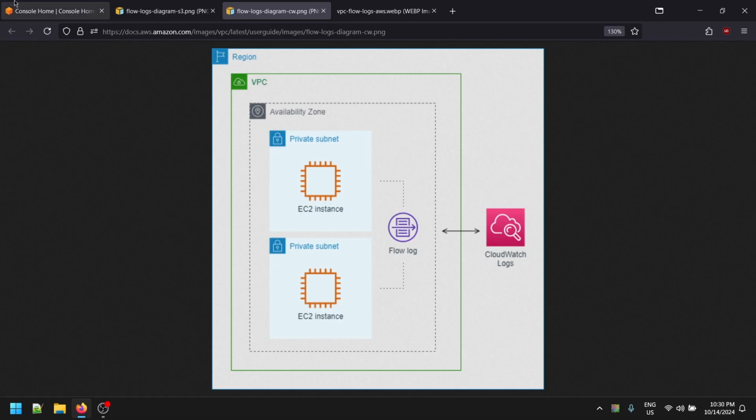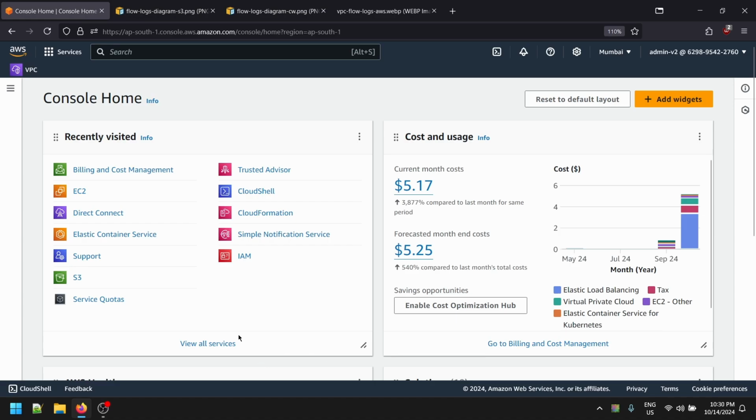VPC flow log can work with a specific range, and with specific types of traffic. We can see that later on: how we can see the requests that are hitting our VPC itself.